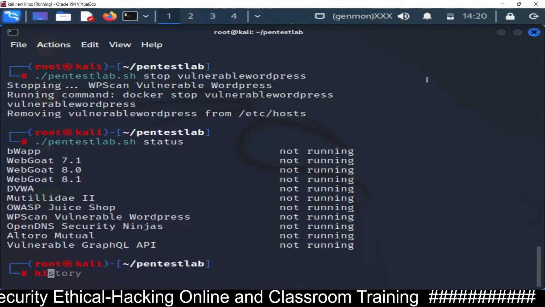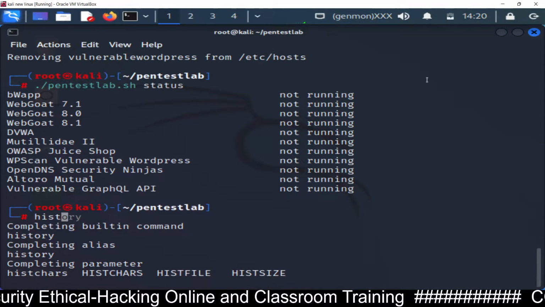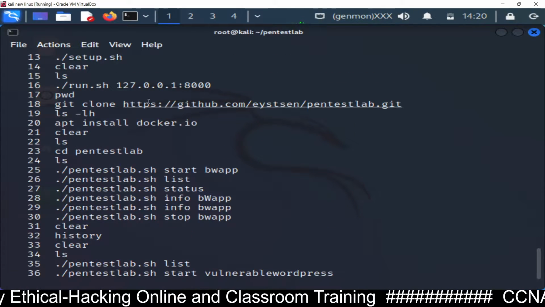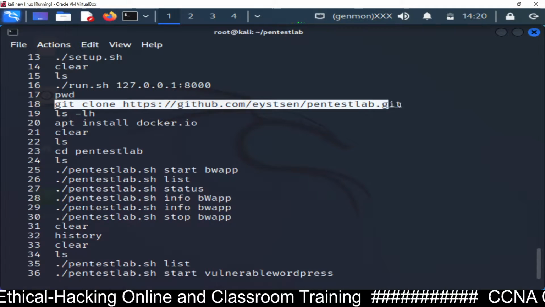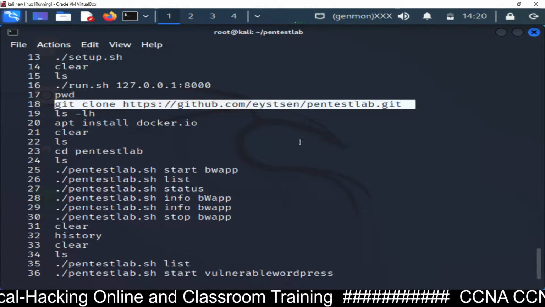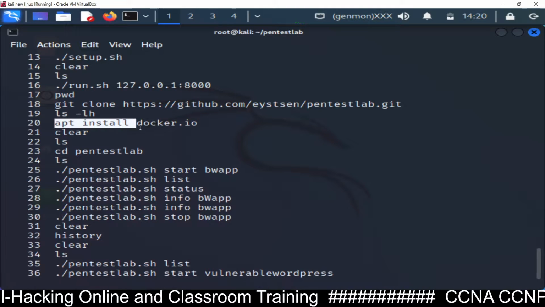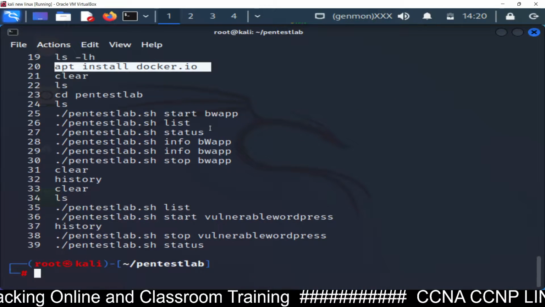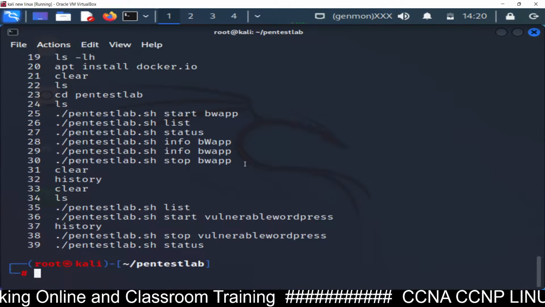But I will remind you that if you are not watching that video, you must see this command. First of all, you need to download pentestlab.git, so you have to run the line number 18 command. Then you have to install using line number 20, so install Docker using apt.